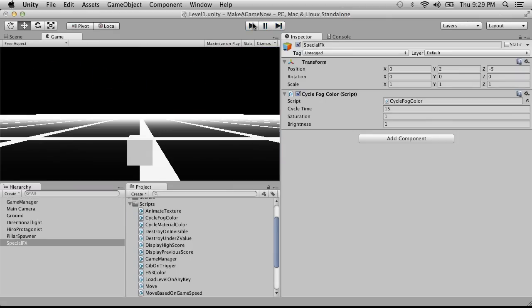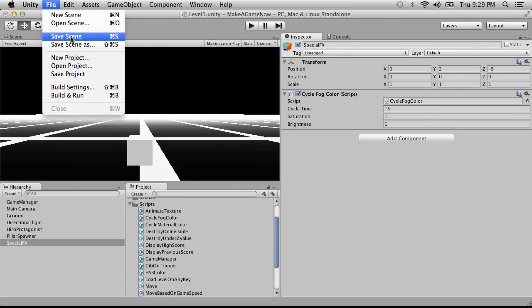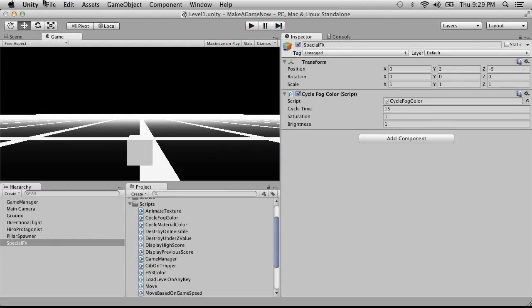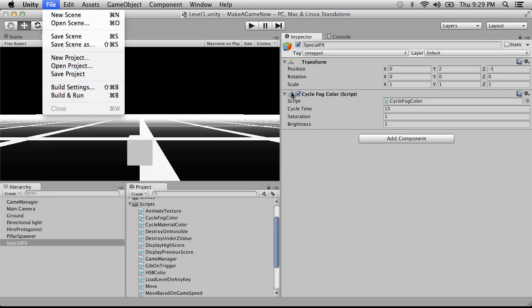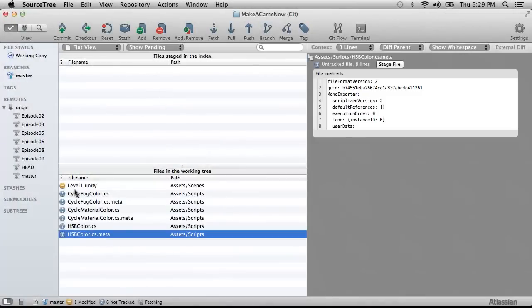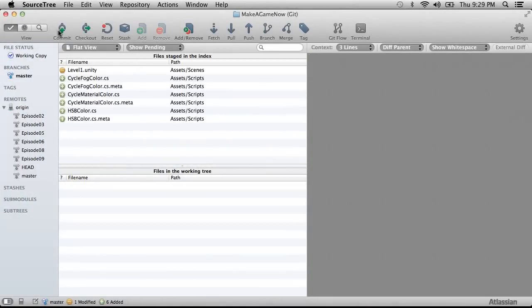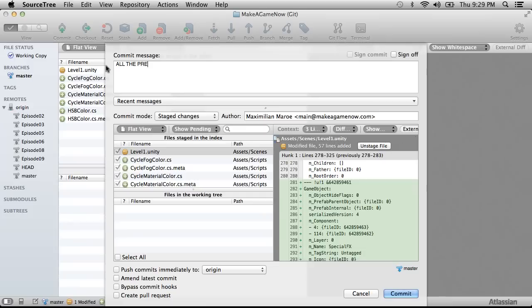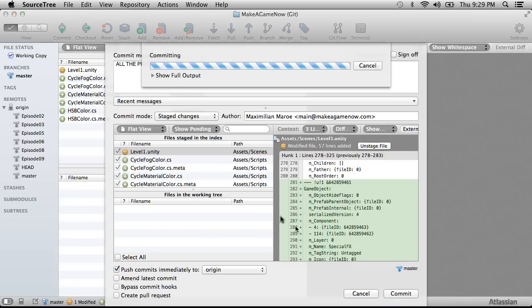I'm going to save it as is. Actually, I kind of like it with the colors changing at different rates. Save project. Save scene, and let's check in all of our crazy stuff. Just throw it on the player and give it a cycle of 1 second. All pretty colors. What do you want to do? Throw it on the player and give it a cycle of 1 second.